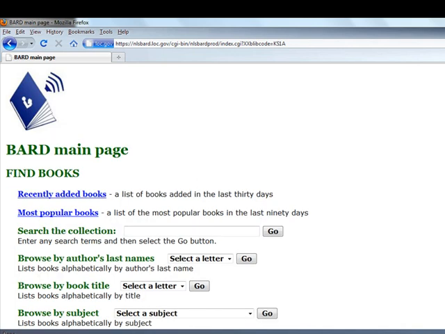To learn how to search for, download, and transfer books, please visit the next tutorial.